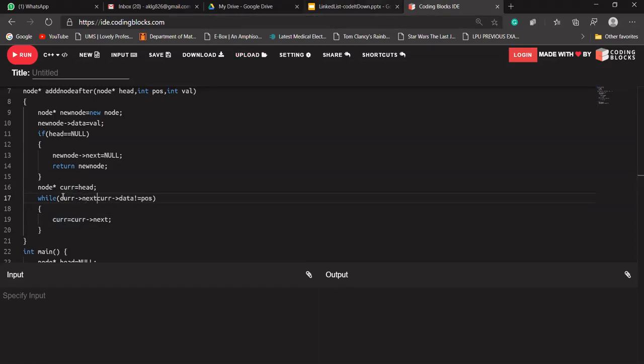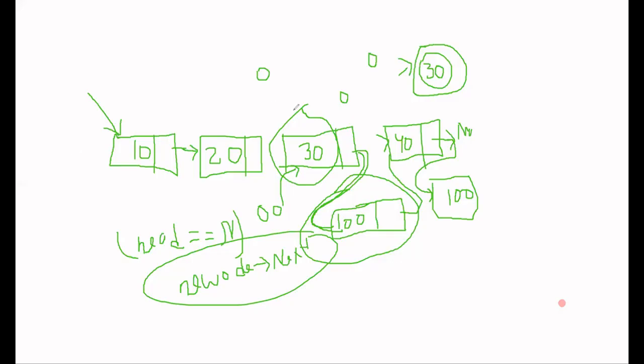Let me draw it again. Suppose I'm finding 70 in our linked list. We know that there is no 70 in our linked list. So we are matching the data with the position. If position is equal to our current data, the loop will break, because we are writing the while loop as: until it is not equal. The while loop will run, correct?